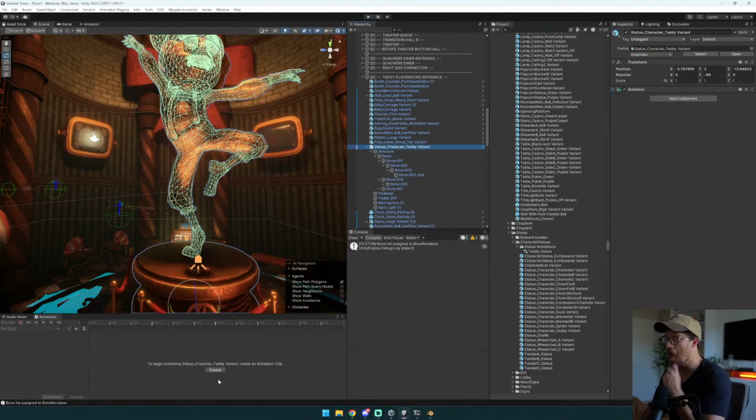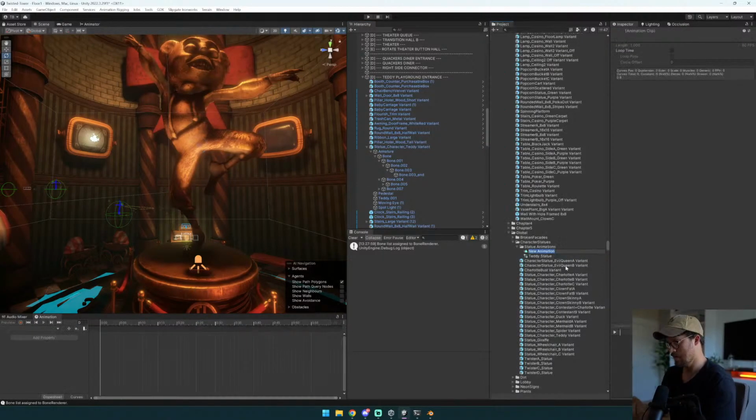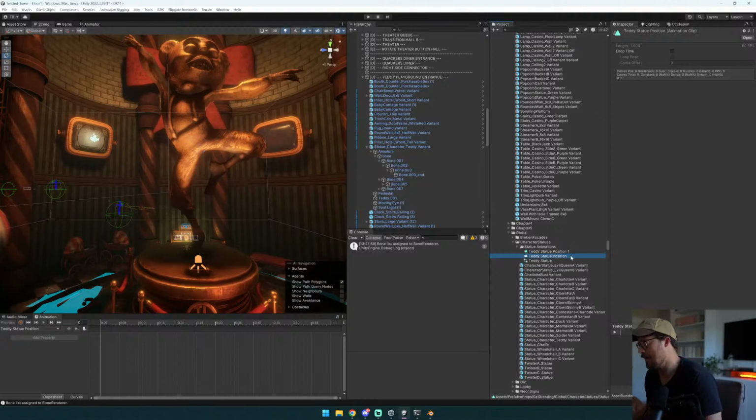Okay. We also need a new animation. Teddy Statue idle. And then we'll do Teddy Statue position 1 and then Teddy Statue position 2. Okay, that's all we're going to do. And this should be quick and dirty.